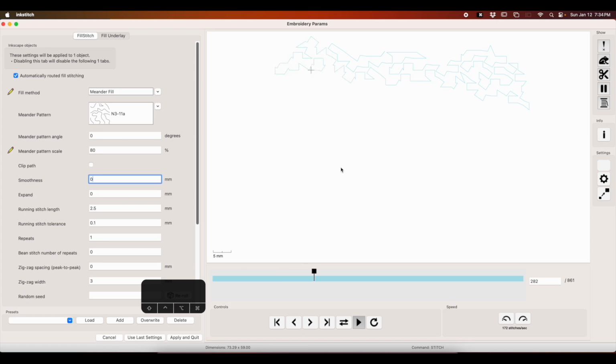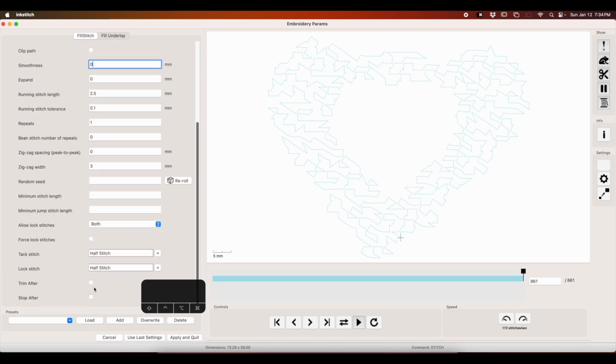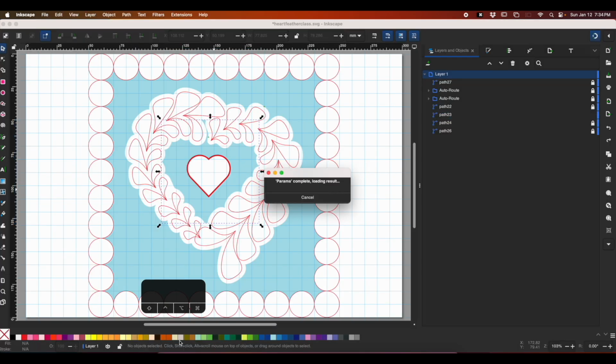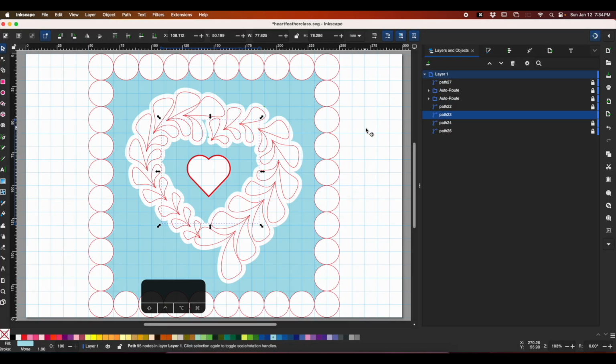It's a little smaller. And I'm going to go ahead and add a trim and apply and quit. And I'm going to hit save on this whole design.